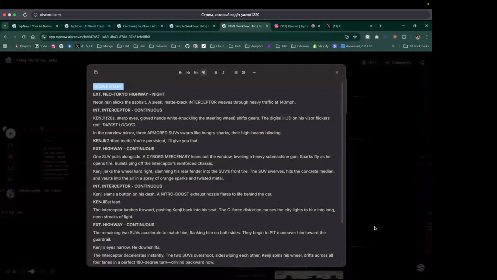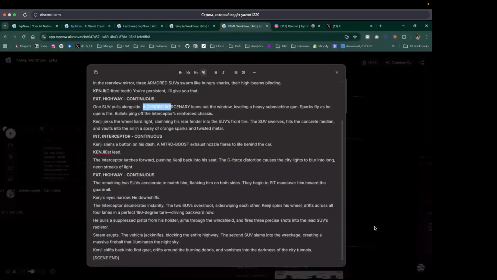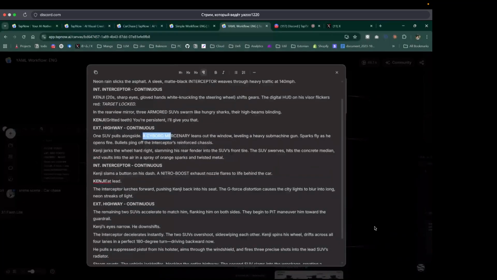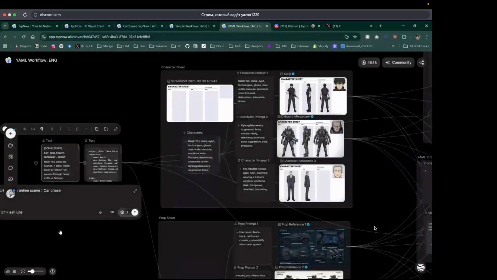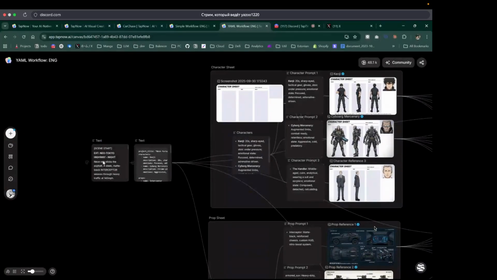So, and where they are, obviously. The place is near Tokyo Highway, and the interceptor is doing something. Kenji is doing some kind of actions, and there's a cyborg trying to, I don't know, kill him. Whatever. This is a very simple scene. How did I come up with this?